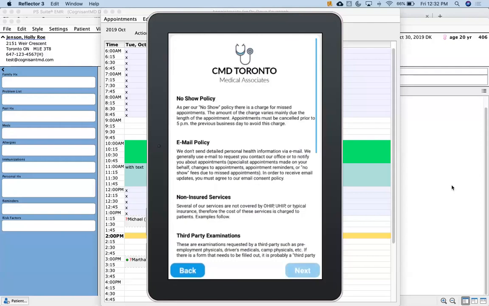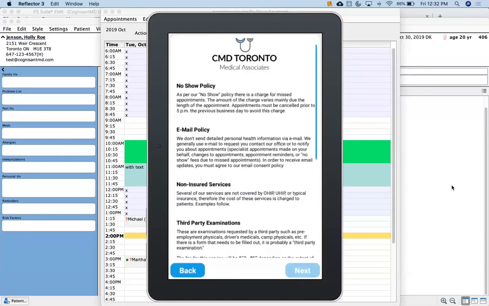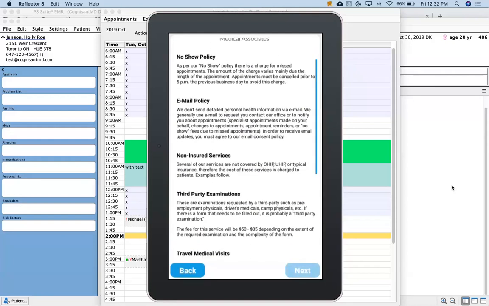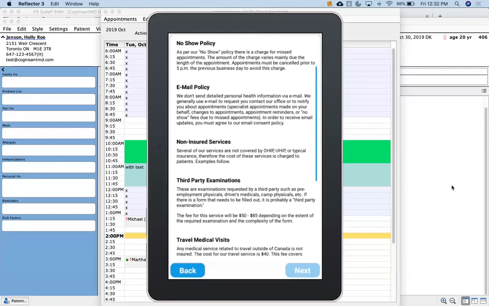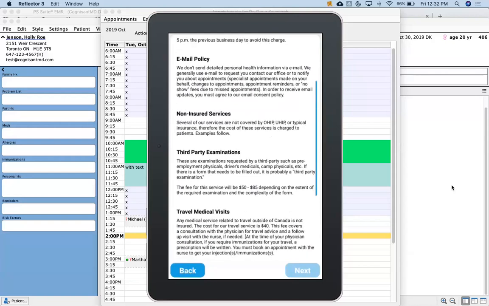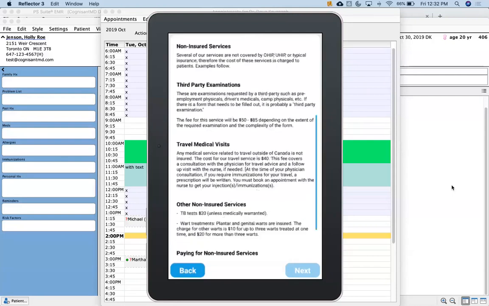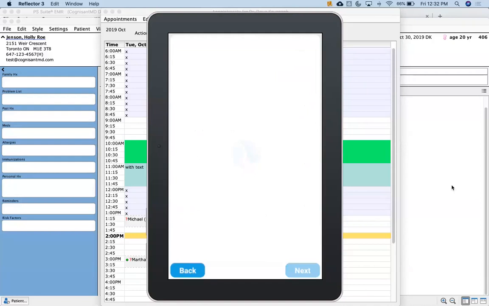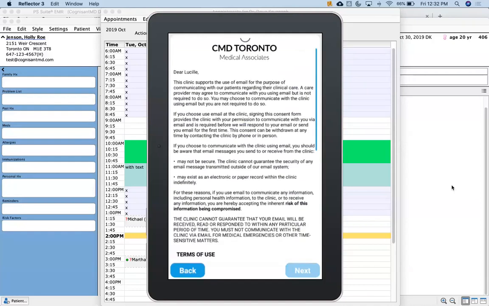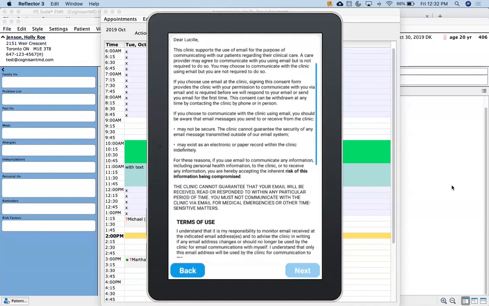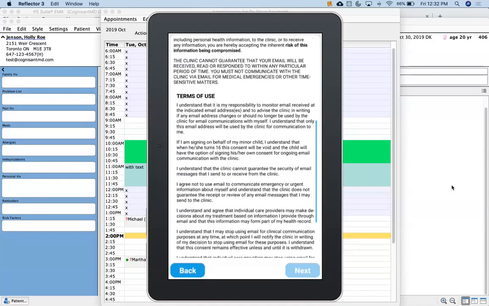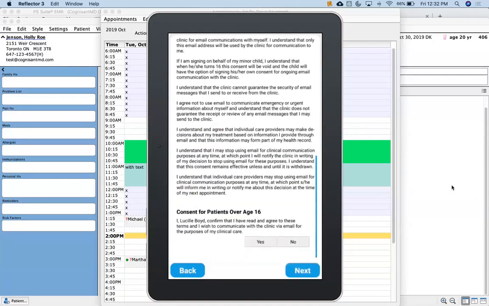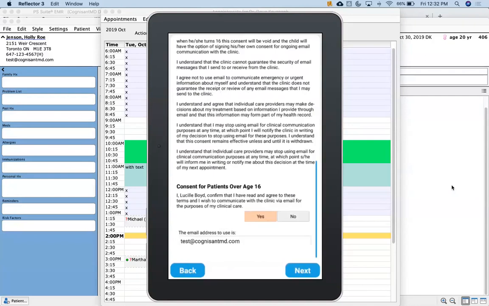It's a great opportunity to collect office policy consent, as you can see here, so third-party examinations, travel medical visits, that sort of thing, in addition to email consent. So with Ocean, we've been able to collect email addresses and consent for over 90% of our patients. And that has just been transformative for our practice. It's been wonderful. And it would have been way too much work to do it the old-fashioned way with a paper-based clipboard. Just like the other Ocean forms, the answers go where you would like them to go.